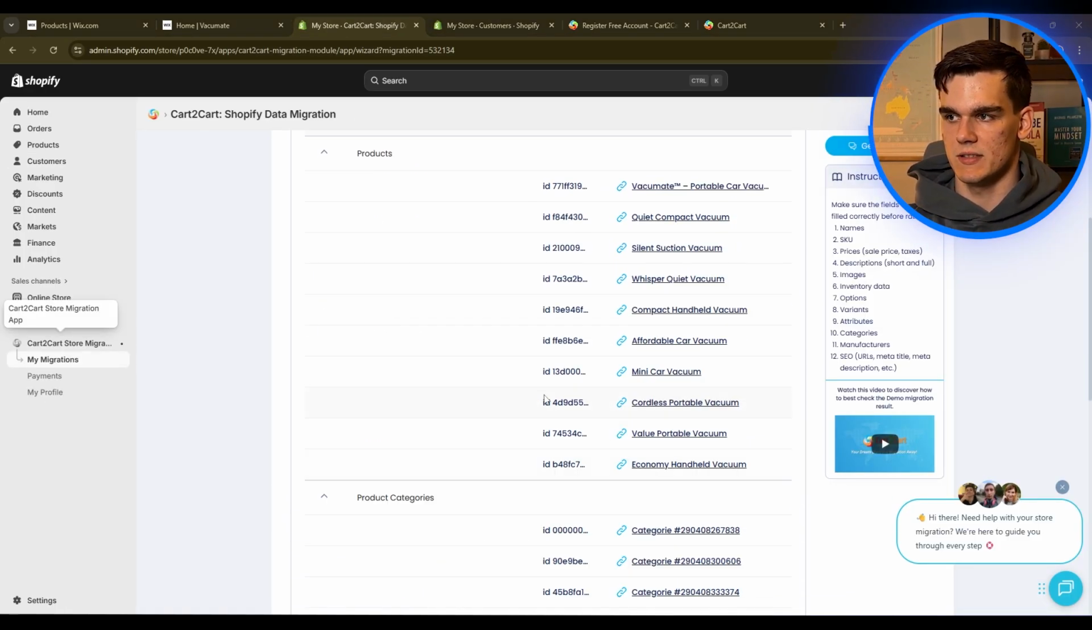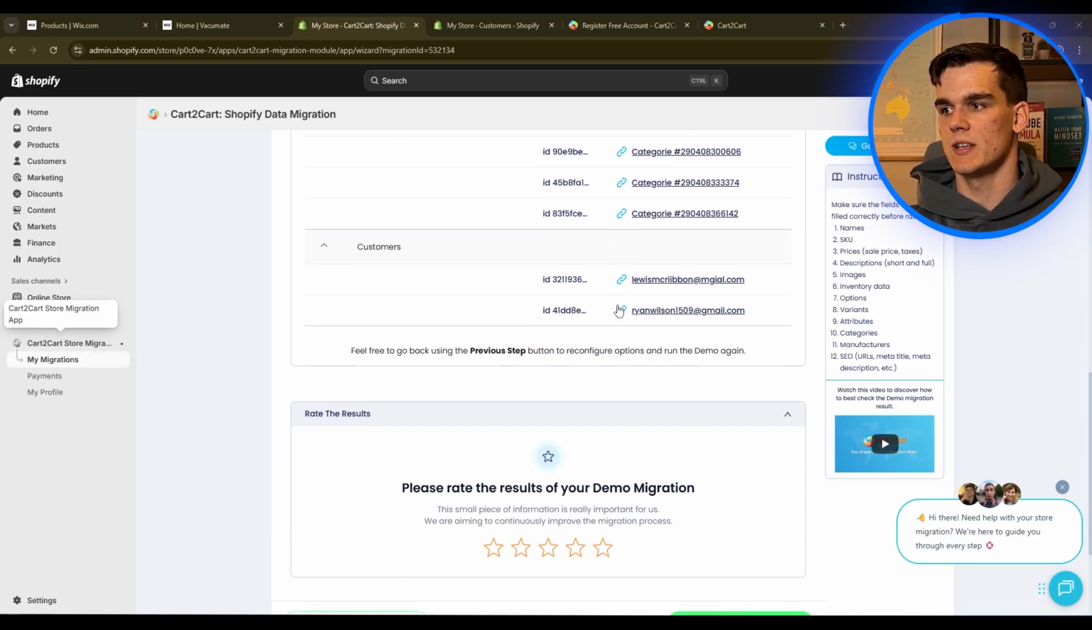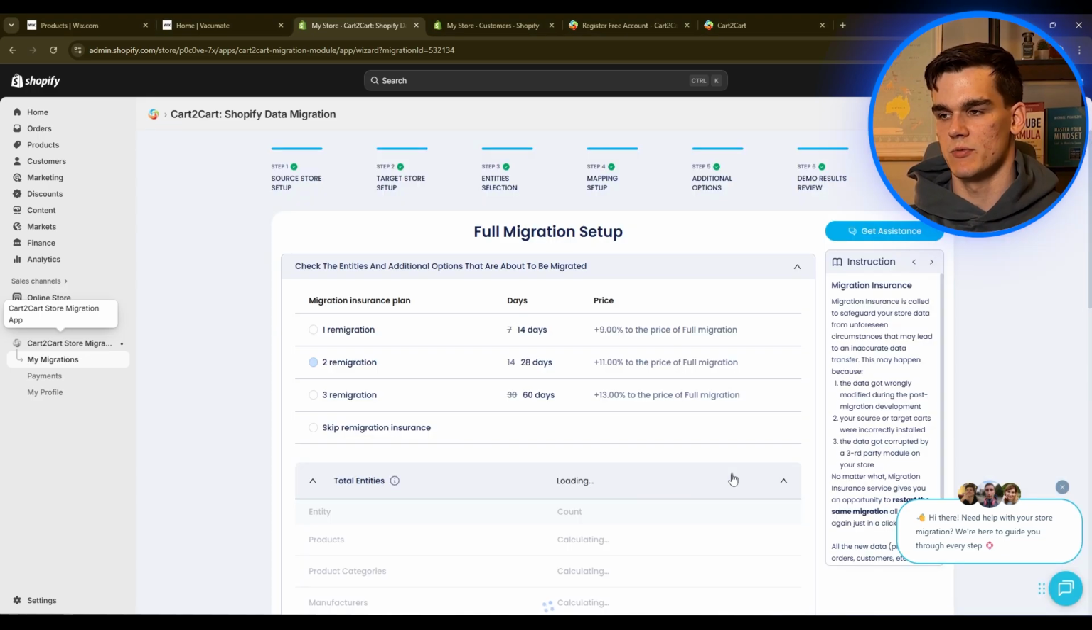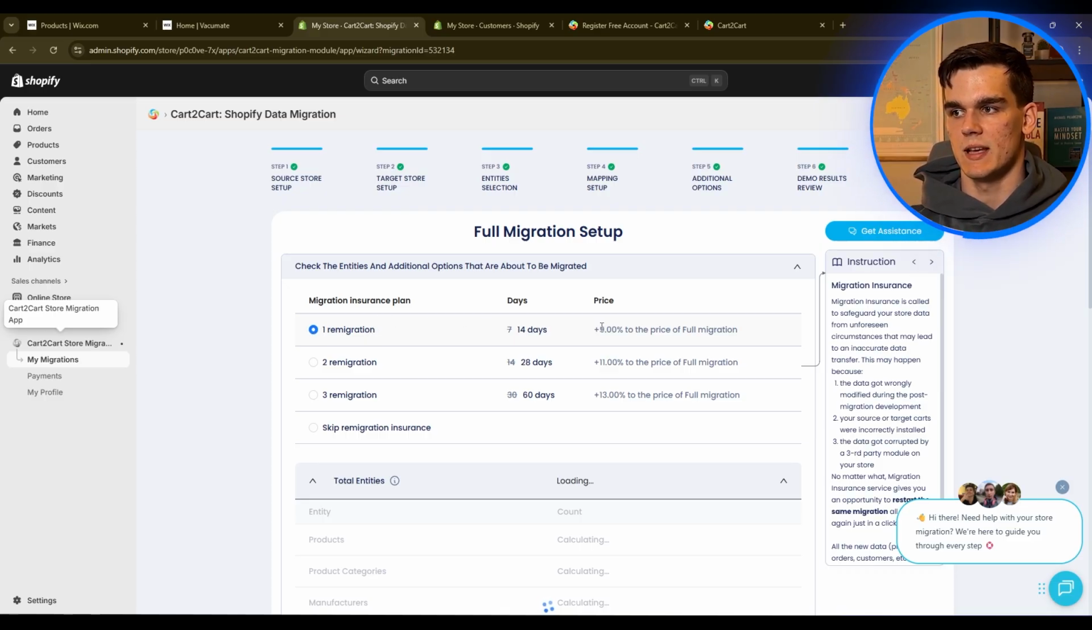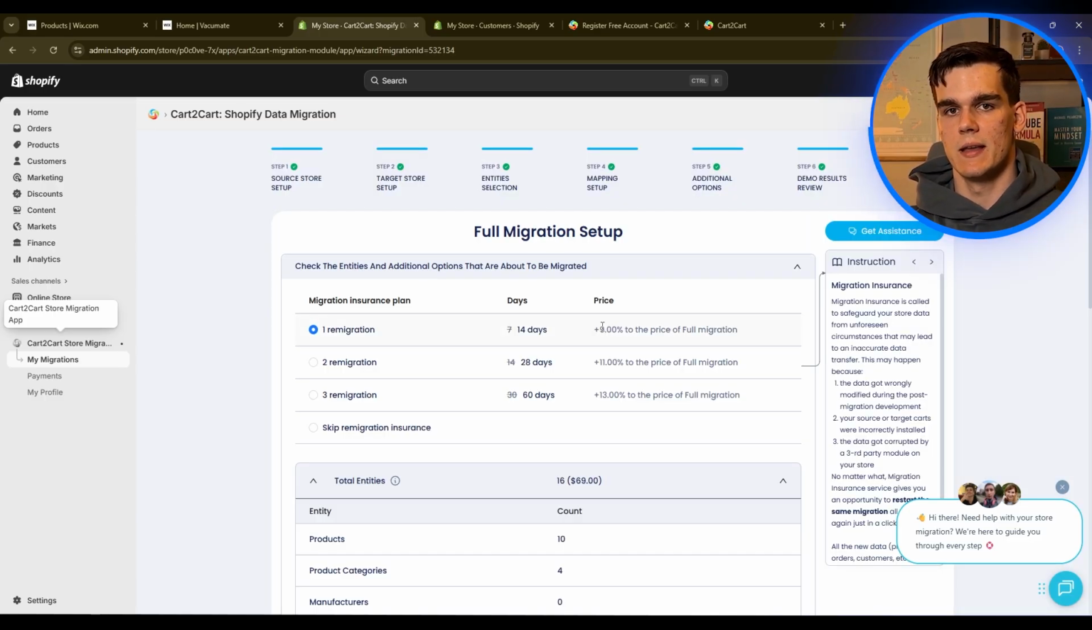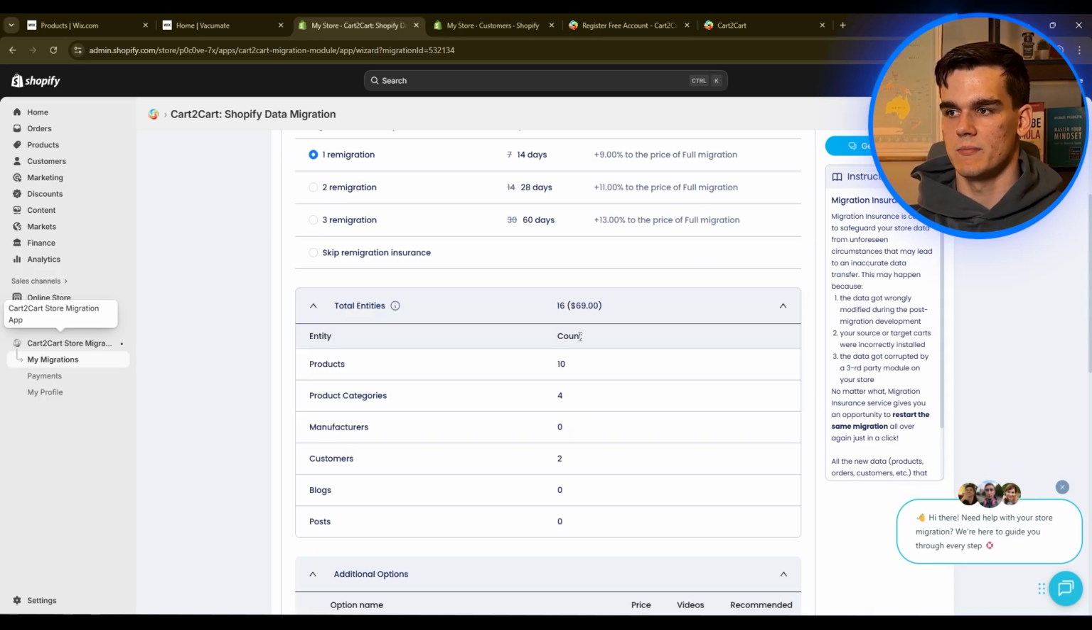Now that we know that everything works, let's set up this full migration. So we scroll down, we click on set up full migration, and at the beginning you might also see an insurance plan, and this protects you against failed or corrupted migrations. For example, plan 1 gives you 14 days of remigrations for about 9% extra cost, and I usually recommend this just for peace of mind. Then for the transfer, you want to select all the data points that you have.